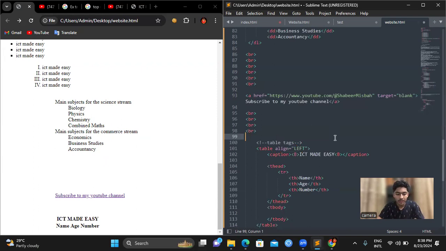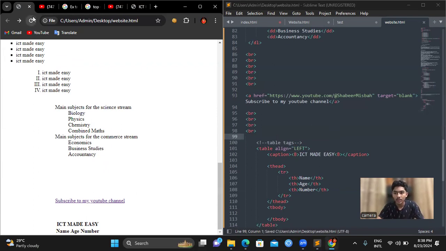So I'm going to save this, Ctrl S. Yes, I'm going to reload them. So it didn't work. So table align, I guess it doesn't work with tables. So I'll look into that later.